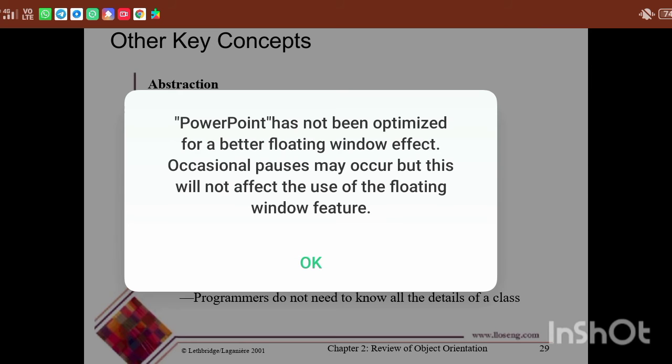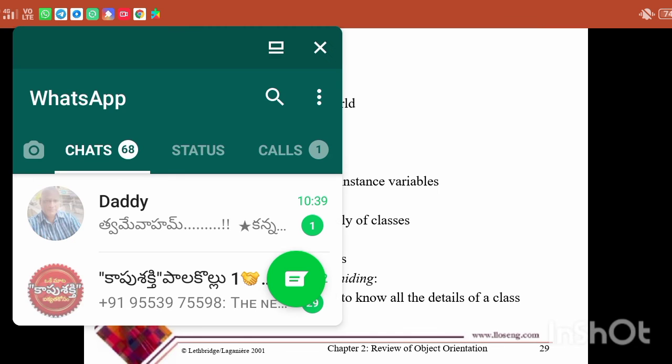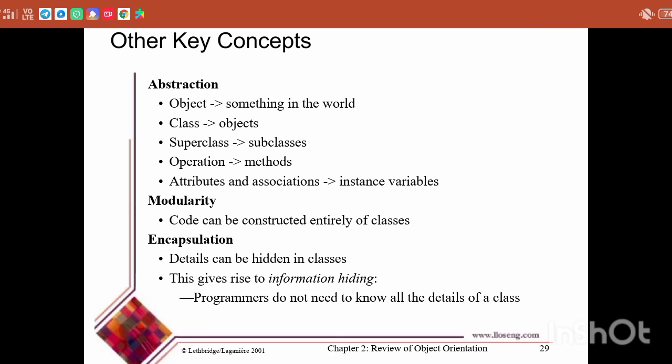Abstraction. In abstraction: objects, something in the world. Class, a collection of objects is a class. Superclass, subclass, operation, methods, attributes and association, instance variables. These are the concepts related to abstraction.